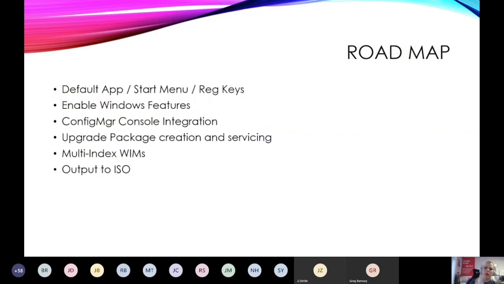And where am I going with WIM Witch after V2? Well, some of the requested features are having native support for applying default app association, start menu, and modifying registry keys, enabling Windows features.